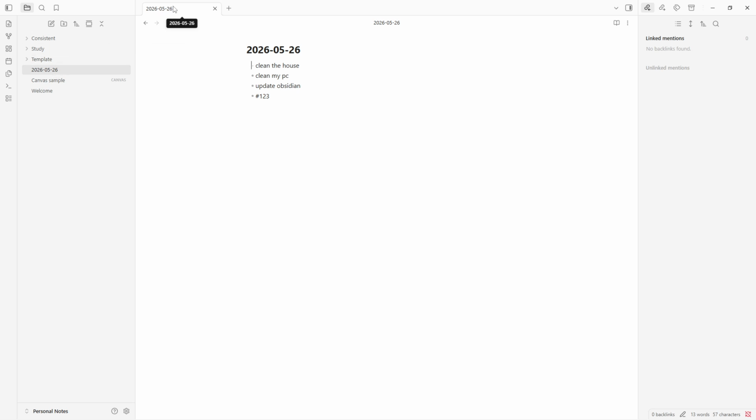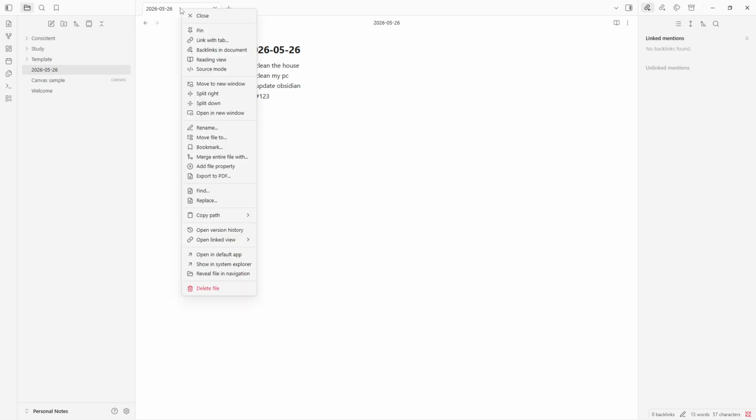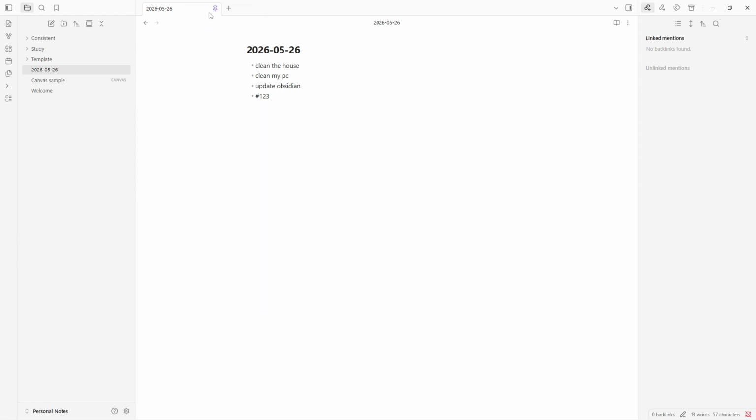Now, hover over that note's tab and right-click it to bring up the tab menu. If you prefer not to right-click, look for the tab's menu button, which opens the same set of options. From this menu, select Pin. The moment you do, the tab becomes locked so it won't be replaced as you navigate elsewhere.